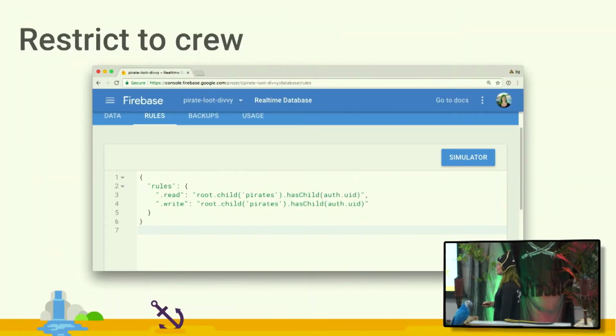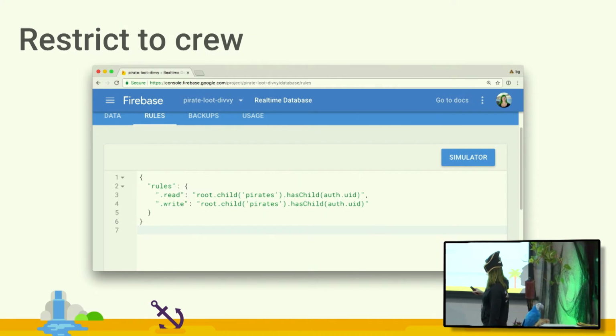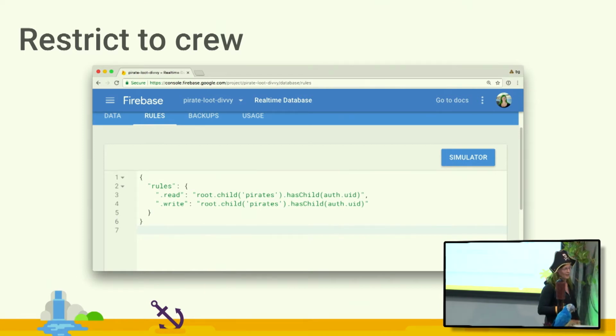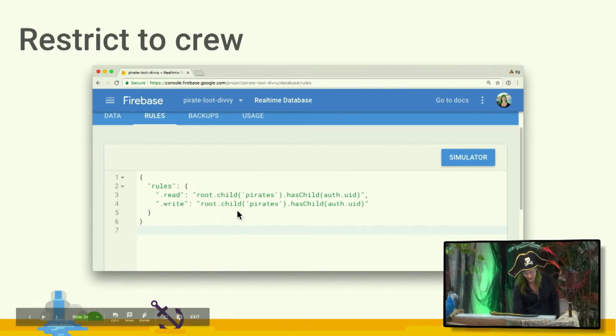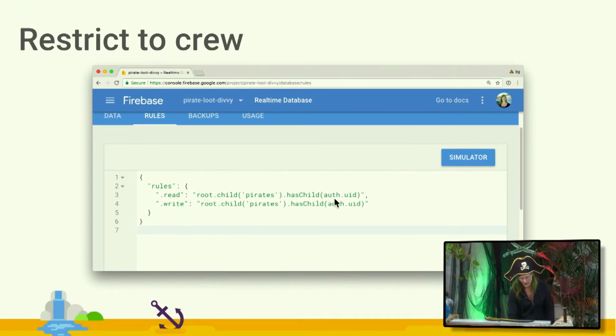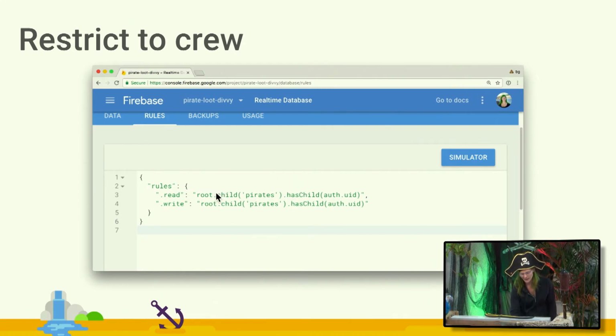We can write a security rule like this, where every time a read or a write request comes in, we will evaluate this expression. And what this expression will do is it'll look to see if the currently authenticated user's identifier is a child of the pirates.